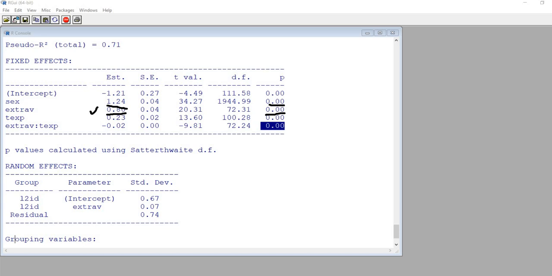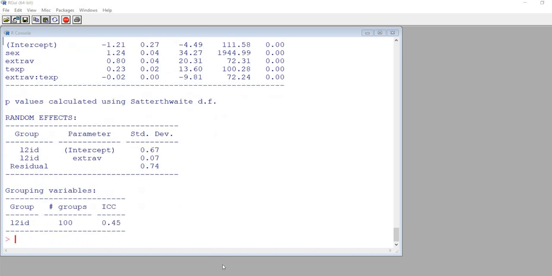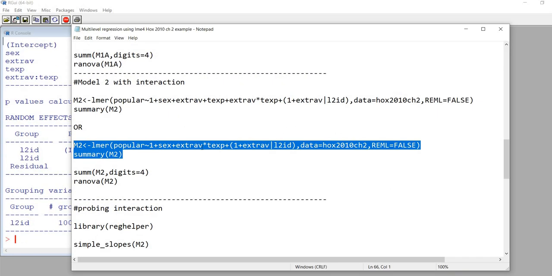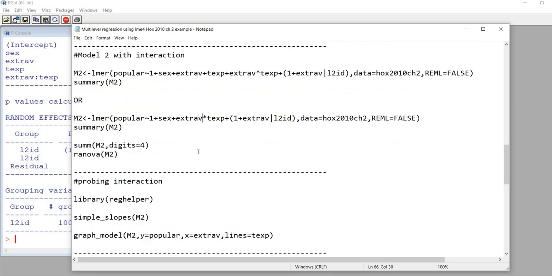And so the slope for the interaction term is essentially reflecting the predicted change in terms of the relationship between extraversion and popularity with each year increase in terms of teacher experience. Okay, so since the interaction term is statistically significant, indicating that we have evidence of significant moderated effect of extraversion on popularity, we can also probe the interaction using a couple of functions from the reghelper package. So what I'm going to do is use the library function to call this package up, and then use two functions within it. There's simple_slopes, and then there's also graph_model.